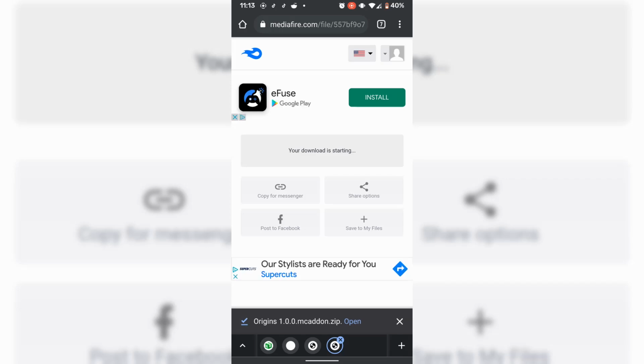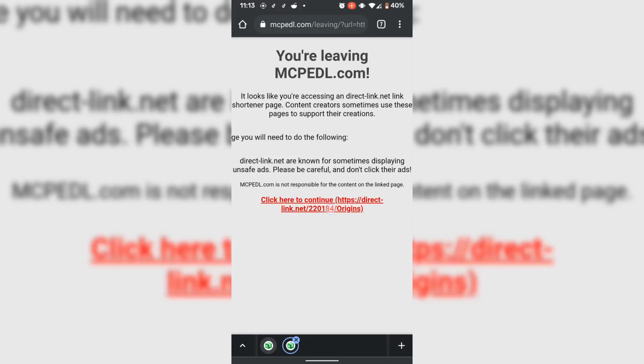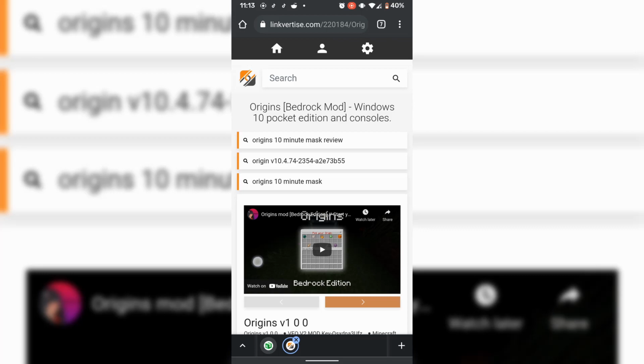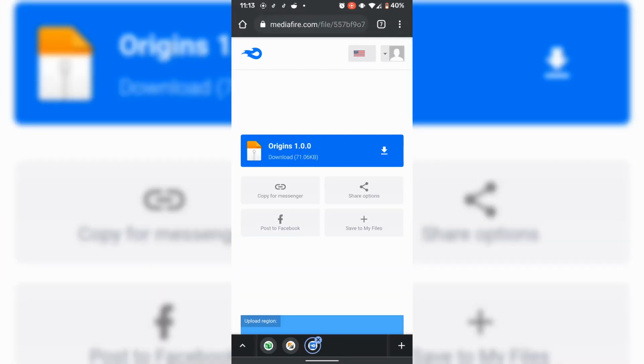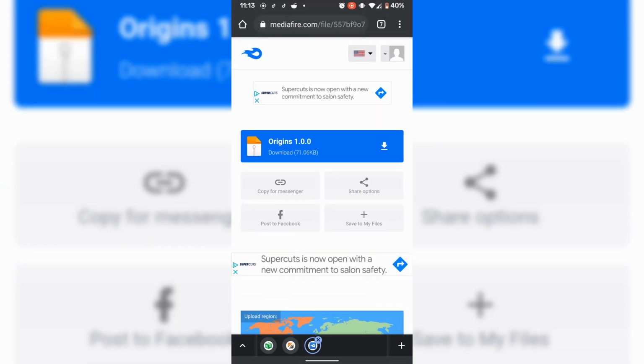All right, now we're going to do Linkvertise. All right, Linkvertise. So we're going to click that. Yep, leaving. Linkvertise is a lot safer than AdFly. Highly recommend it. Now that we're here, you click free access or direct access to premium if you have premium. Oh, and surprisingly, it just pulls on mobile. It pulls you straight here. I guess some devices have certain things.